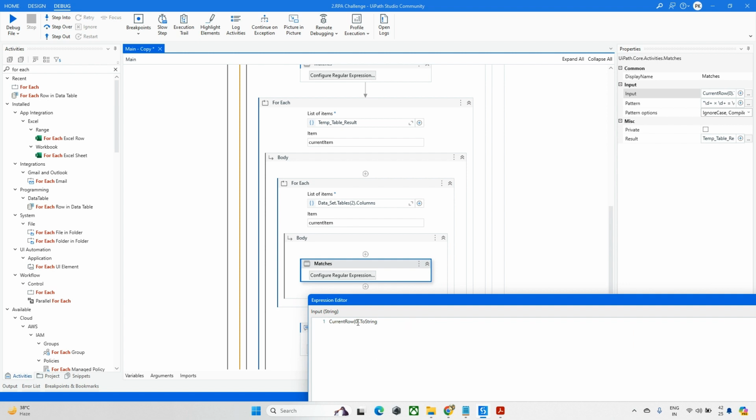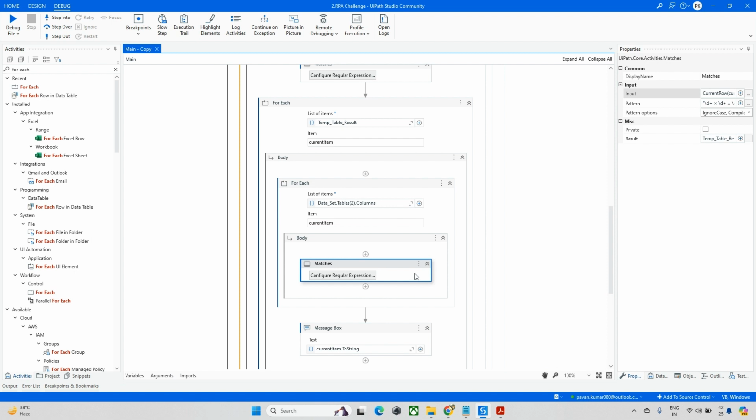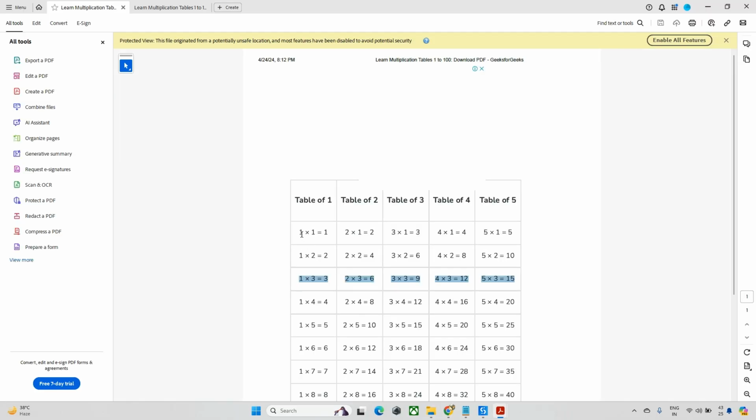So for that, I will remove that 0. There I will mention current item dot to string. You can give this dot to string, or if you don't give dot to string also, it's fine, no problem. That's it. So this is the thing. Now it will loop column wise. First of all, it will loop the first column and fetch this data. The second time it loops for column two and fetches this data. Third time it will loop for this column and fetch this data. Similar for all the columns.